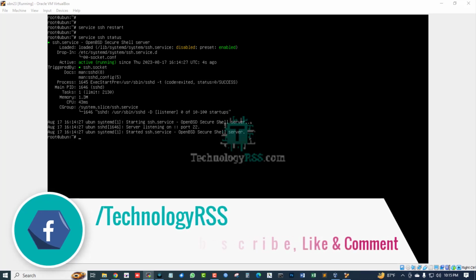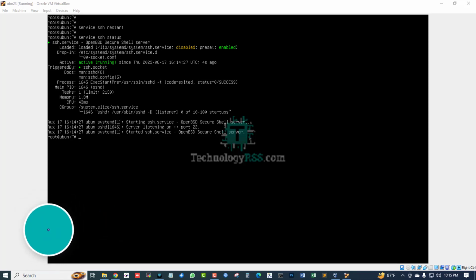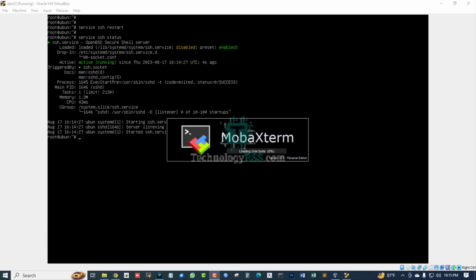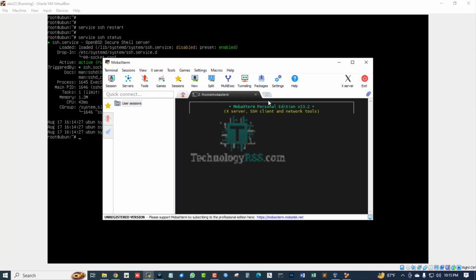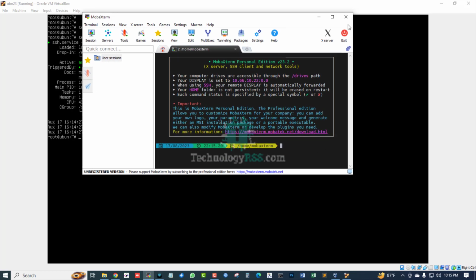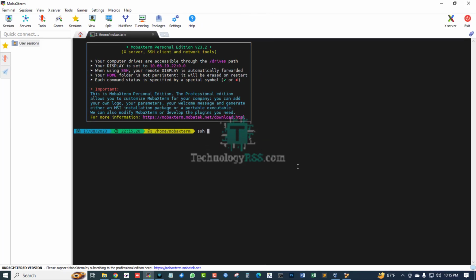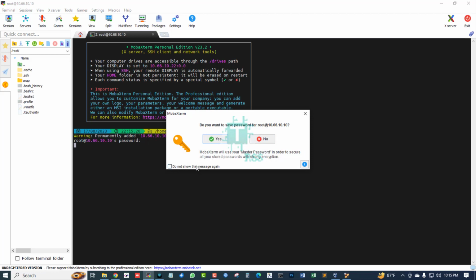I am trying to reset my MobaXterm and then try login. Just a minute. Yes. Now try to log in SSH, option L, root, 10.66.10.10. Now the password prompt box appears and type the root password.